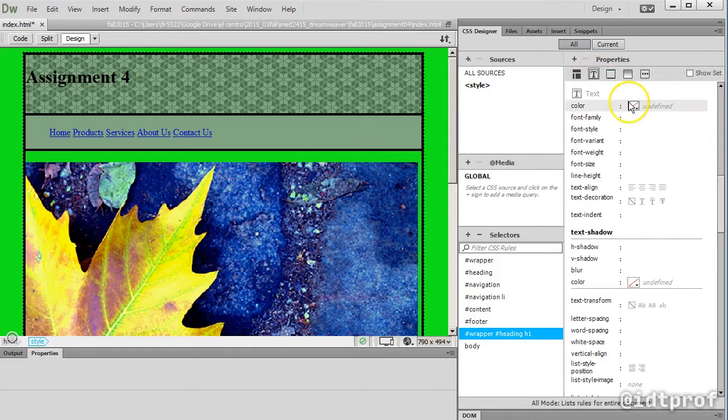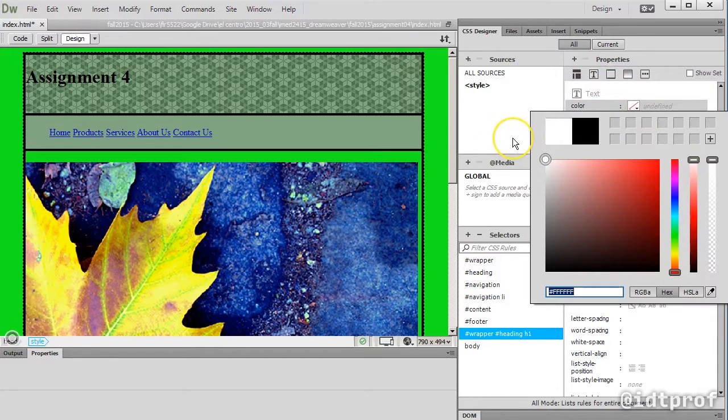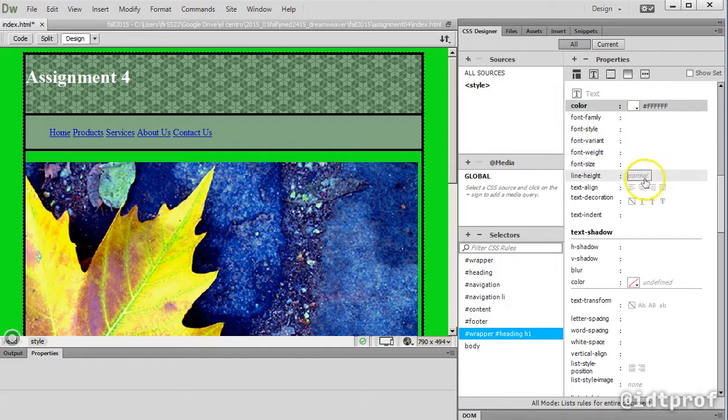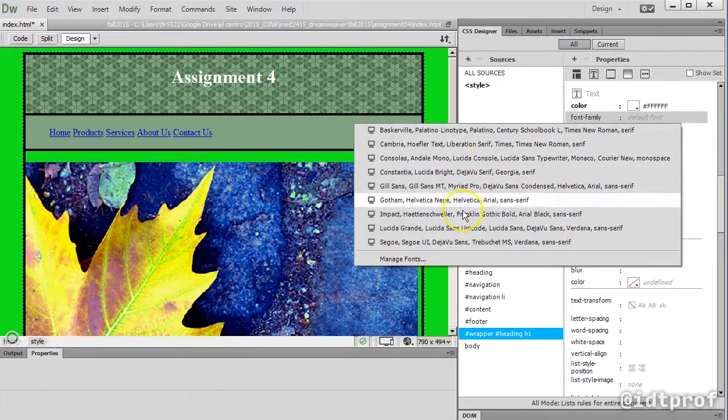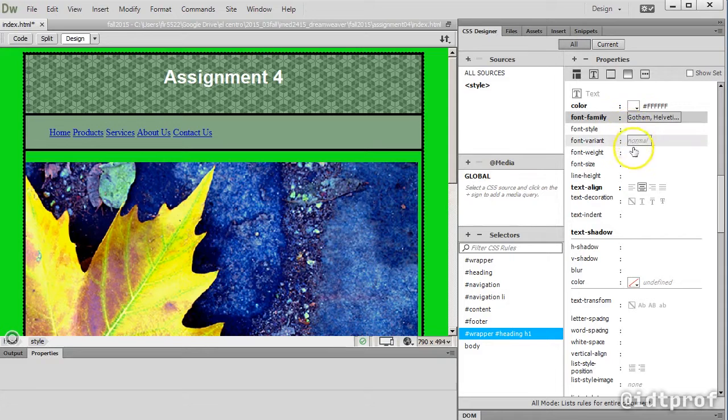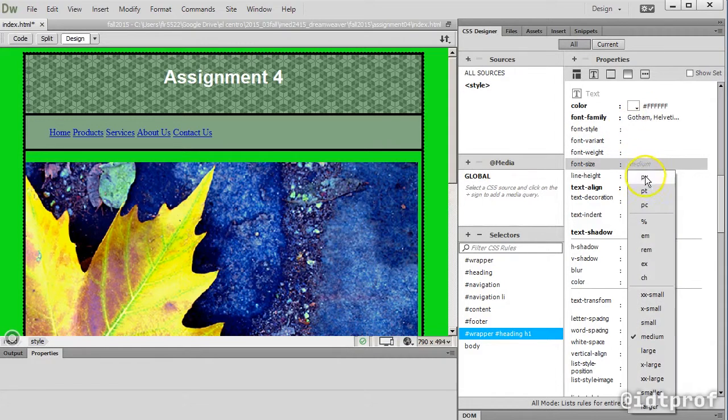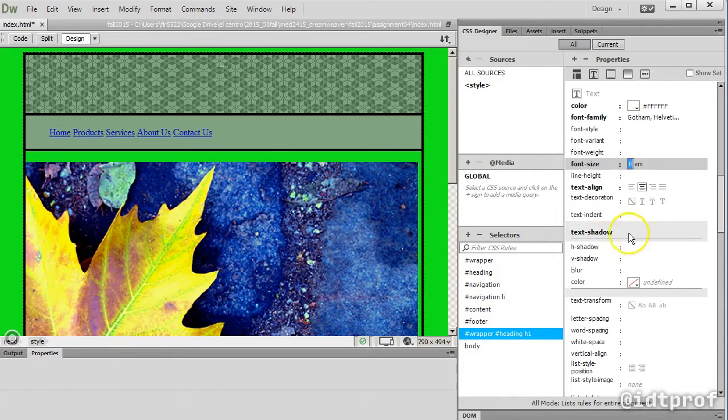In properties for text, I'll change the color to white, and I will center it, and maybe even change the family. Change it from that to something like, I don't know, Gotham. And the font size, click on that, and EM, make it, I don't know, 3 times as large. So 3EM, press enter. So now my assignment 4 is done there.